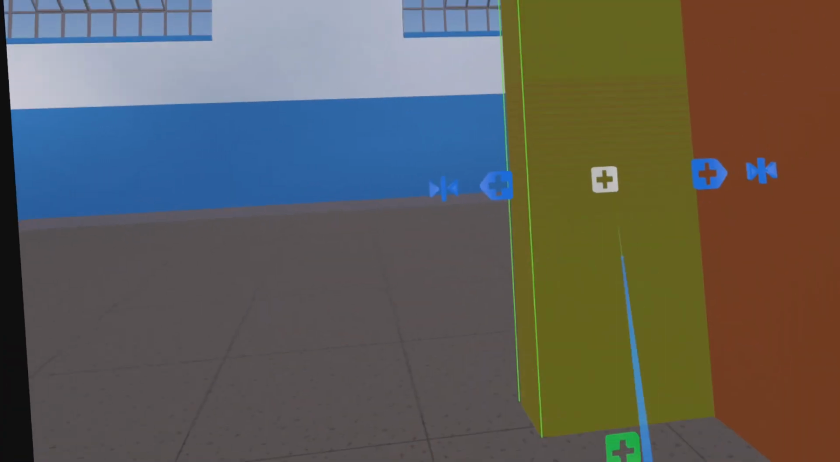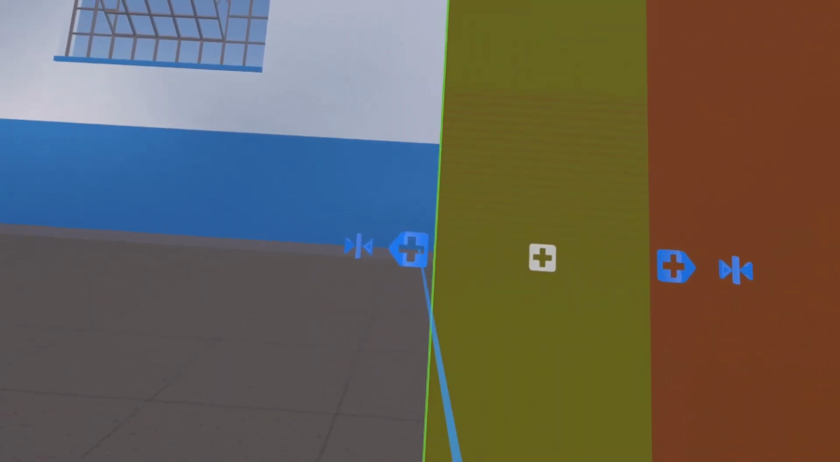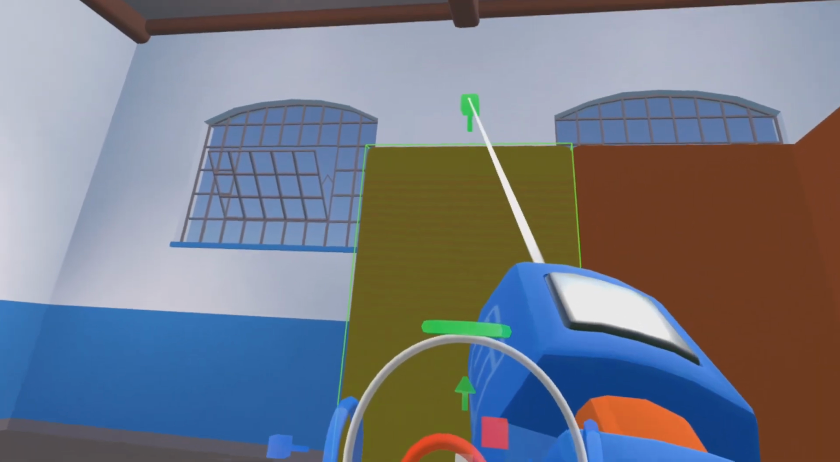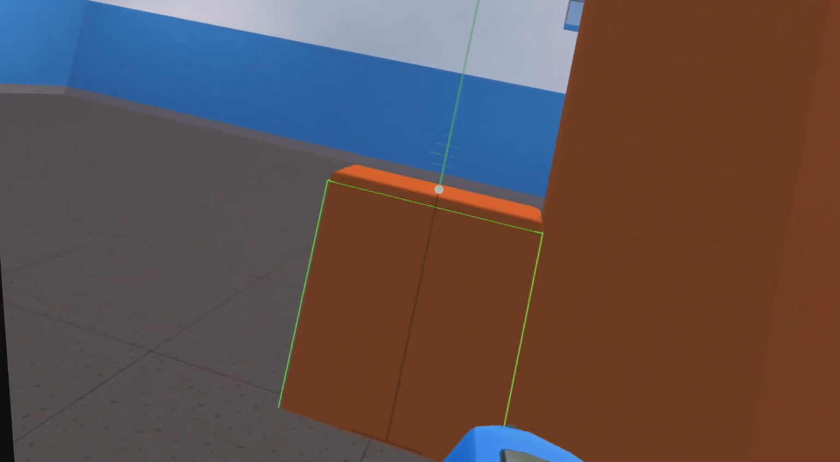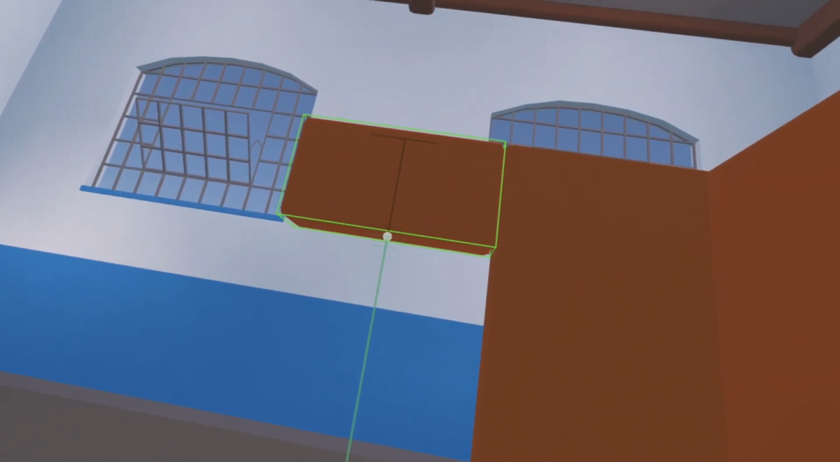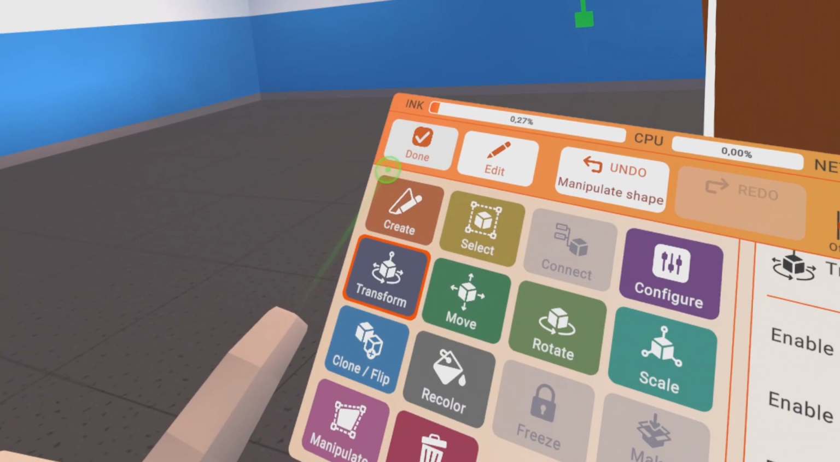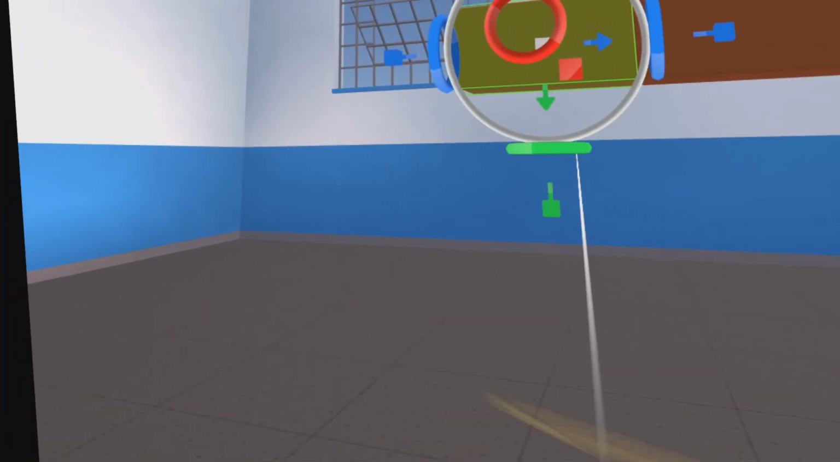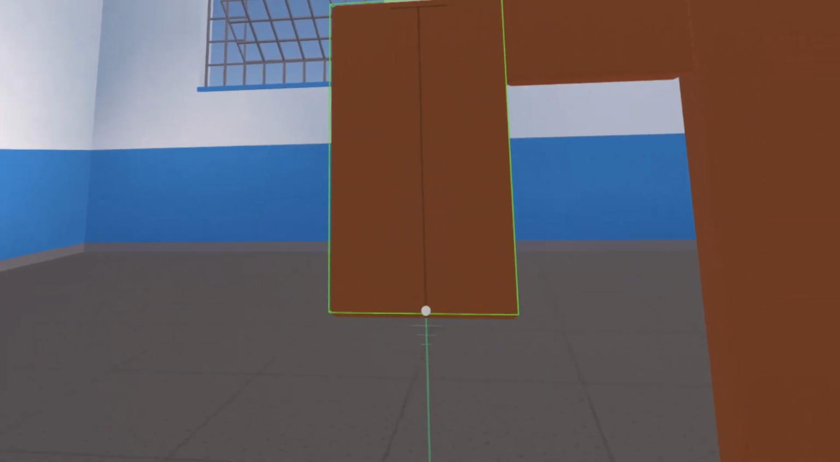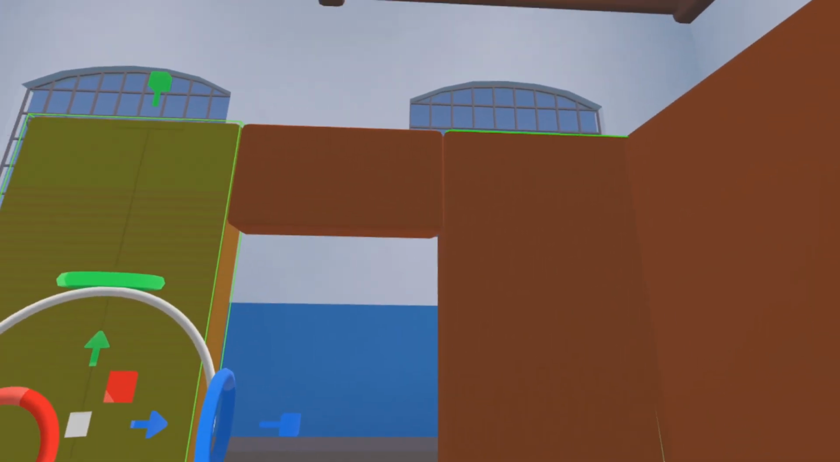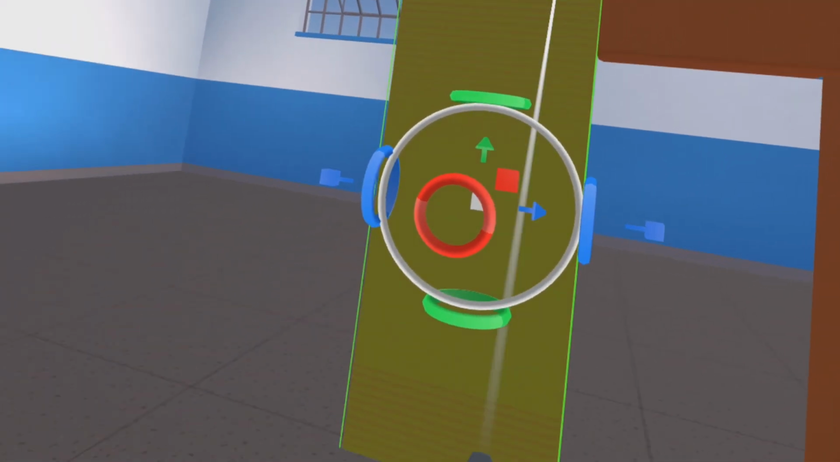How do we do this? We use the clone flip. Again, this would be the door, and then I can resize it just like that. Oh, this would be the window. Okay, just like that. Clone flip and put a clone flip next to each other. So this is how you can basically build anything you want with these basic shapes.